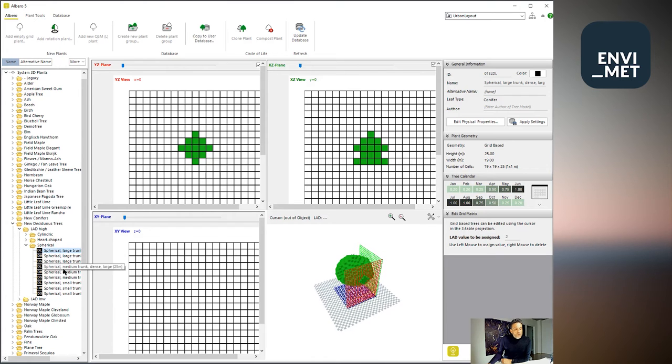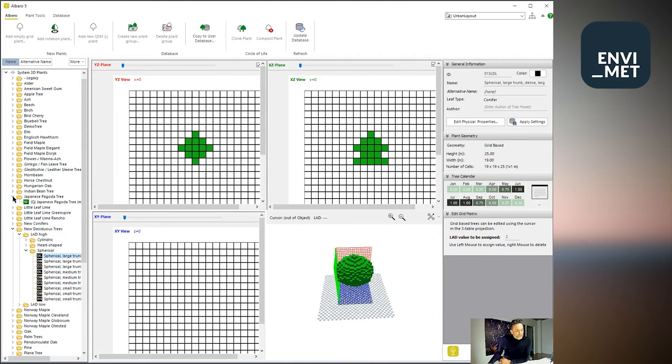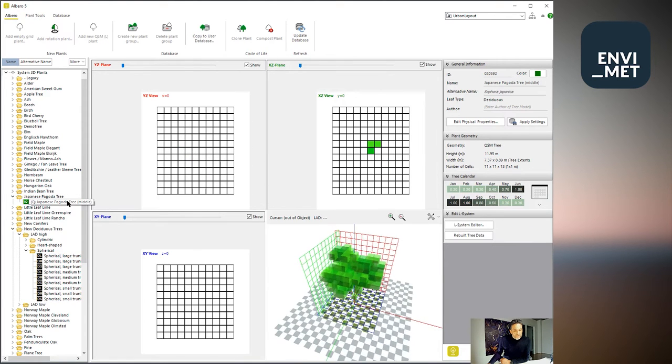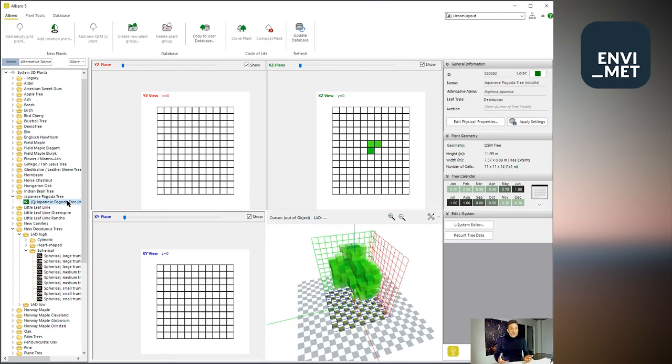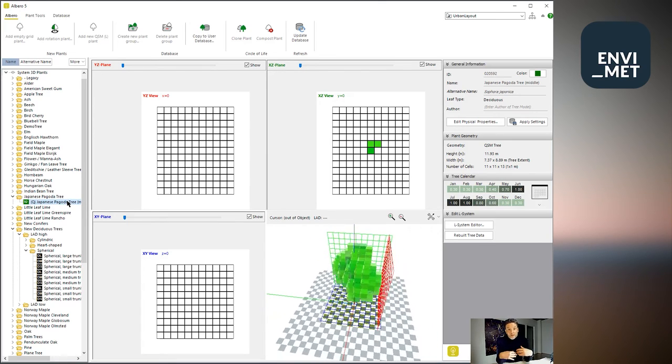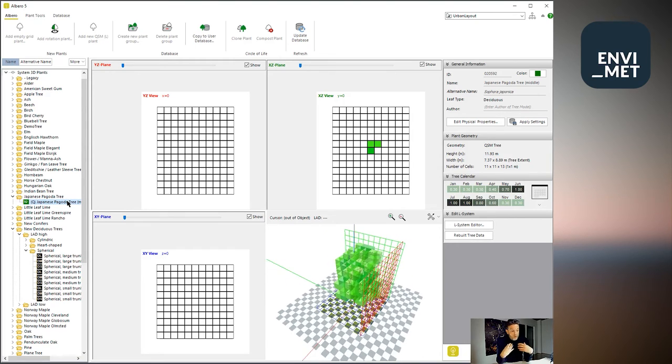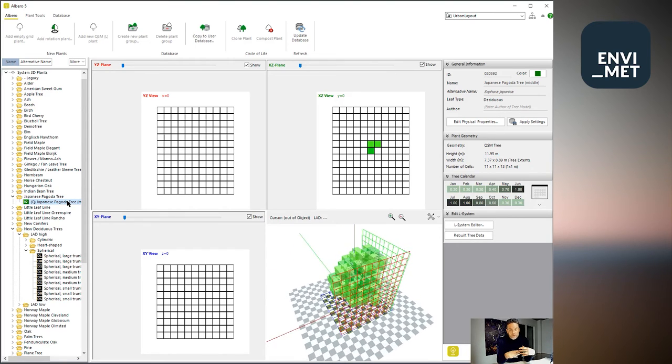So move away from these generic forms, this sphere form, and just pick one of the new trees which are here, for example. I will just pick out one I like very much: the Japanese pagoda tree. So I just click that, and you see in Albero the things are pretty much the same. The new trees are linked into the same database and the same concept as the old trees.